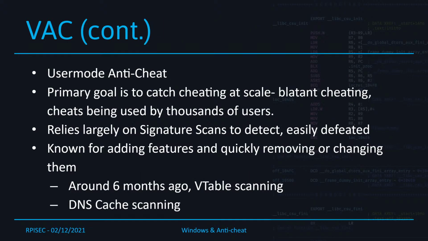So this is a user mode anti-cheat. And remember that user mode means it's running at the same kind of level of privilege as you are, or as an administrator. So operating on ring 3, as they call it, rather than ring 0 in the kernel. And VAC's main goal is to deal with the Joe random hacker, somebody who's just buying a cheat off the internet and just ruining some games with it before getting banned.